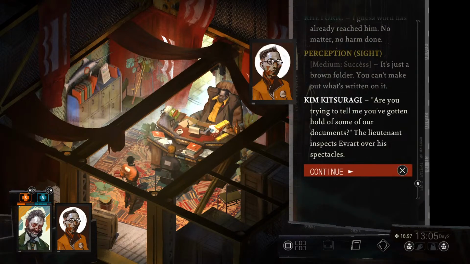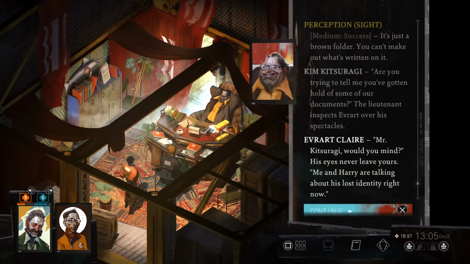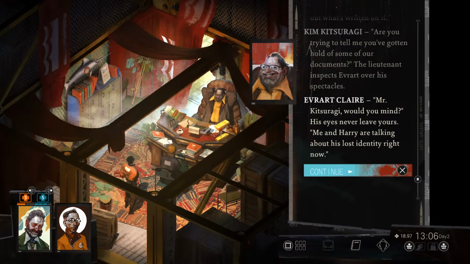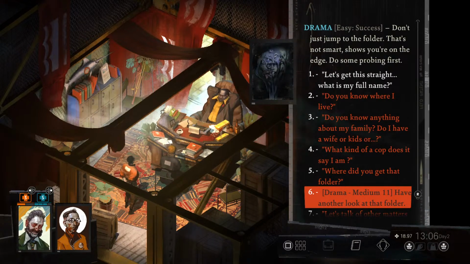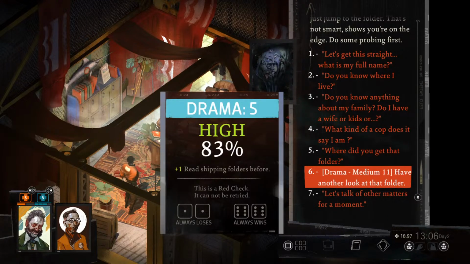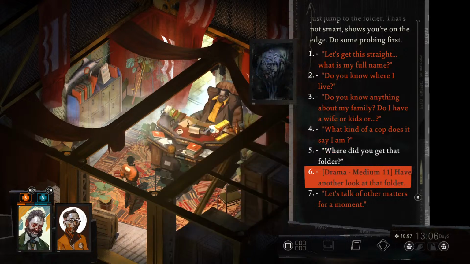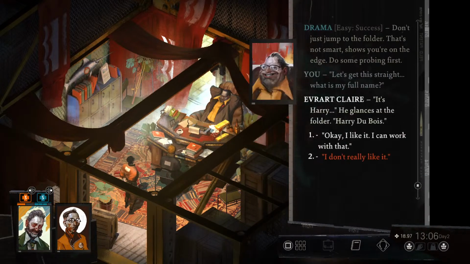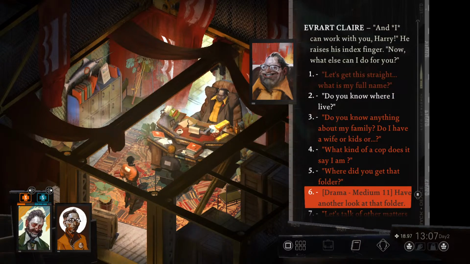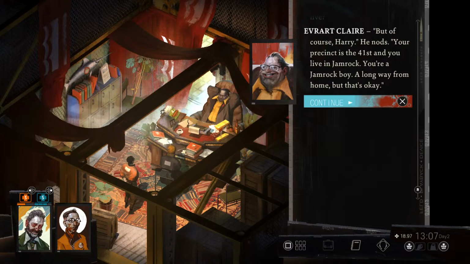Are you trying to tell me you've gotten hold of some of our documents? Mr. Kitsuragi, would you mind? Me and Harry are talking about his lost identity right now. Don't just jump to the folder. That's not smart. Shows you're on the edge. Do some probing first. It's Harry. Harry Dubois. And I can work with you, Harry. Now, what else can I do for you? But of course, Harry. Your precinct is the 41st and you live in Jamrock.